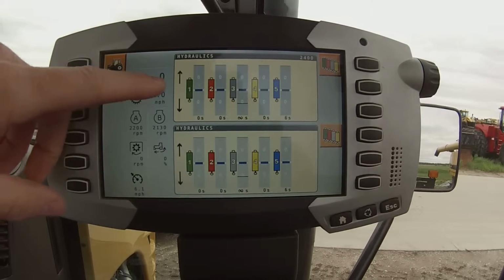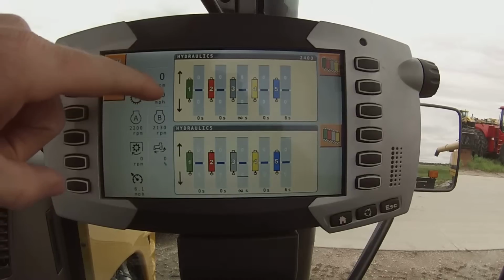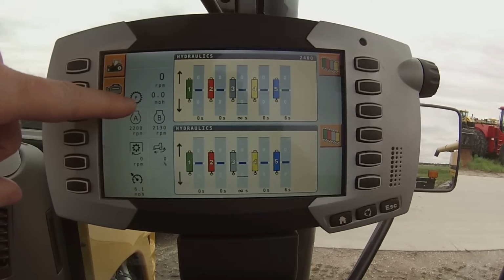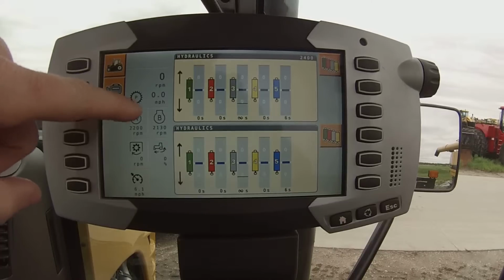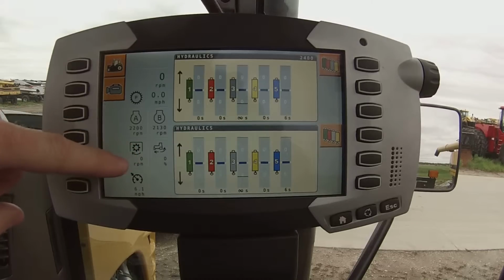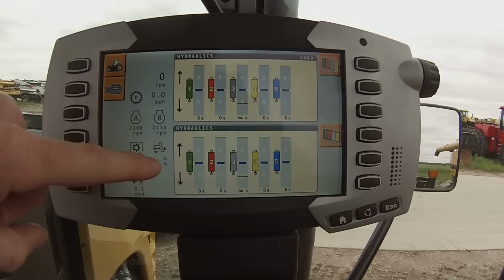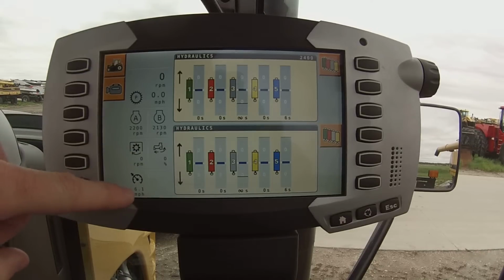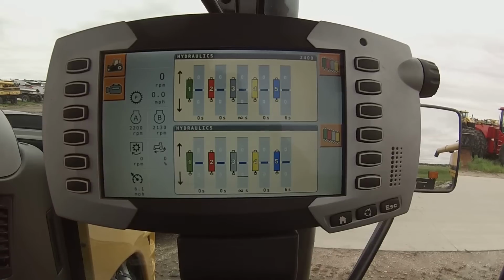On the left side of the display here, you can see your RPM. So this is tractor RPM, your current gear. So you can see I'm in park, miles an hour, your A and B engine RPMs, your PTO RPM, your slip percentage, and then this is your power management set speed. So you can see I have it set at 6.1 miles an hour.